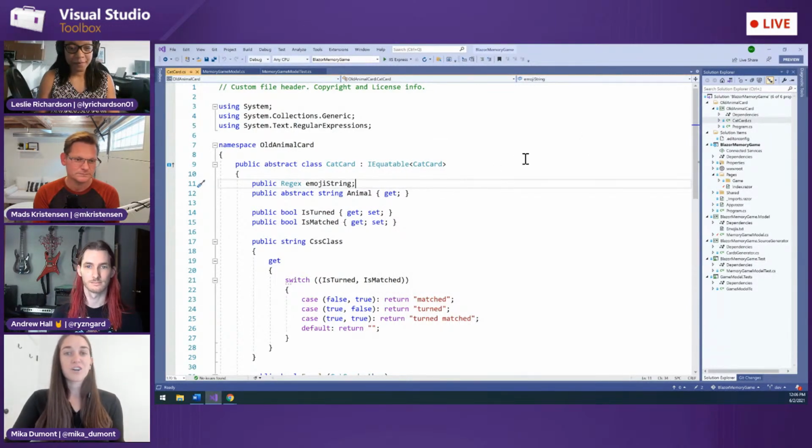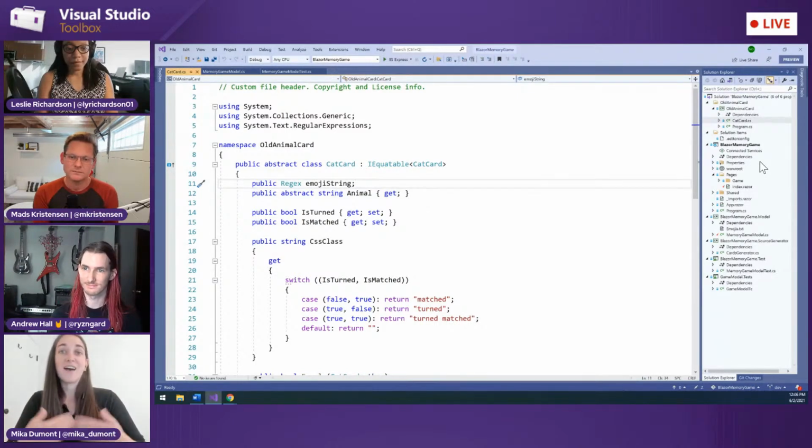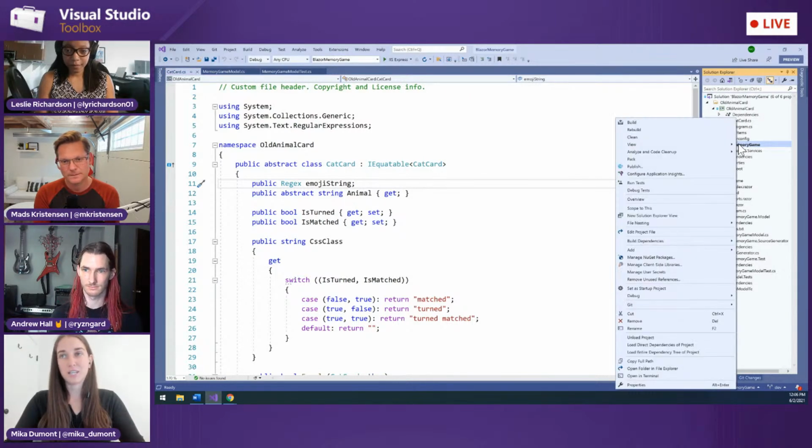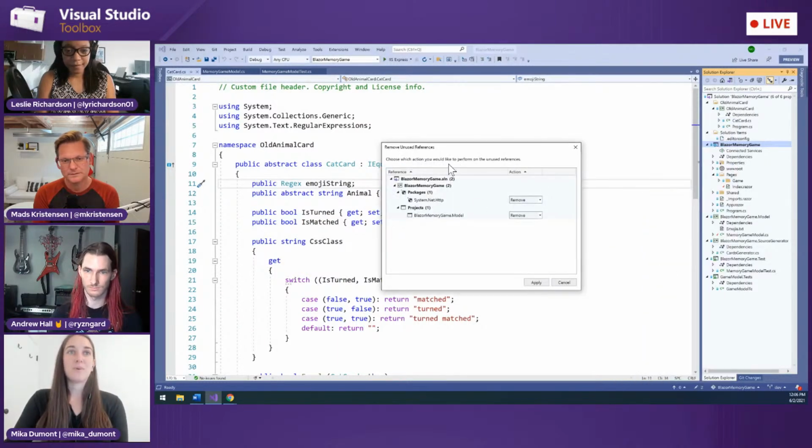Another exciting feature is the new remove unused references command, which allows you to clean up project references and NuGet packages that have no usage. The remove unused references command will appear in the right-click menu in Solution Explorer when you right-click on a project name or a dependencies node. Then selecting the command will open this dialog where you can decide if you want to remove them or even keep the ones that you don't want to remove.